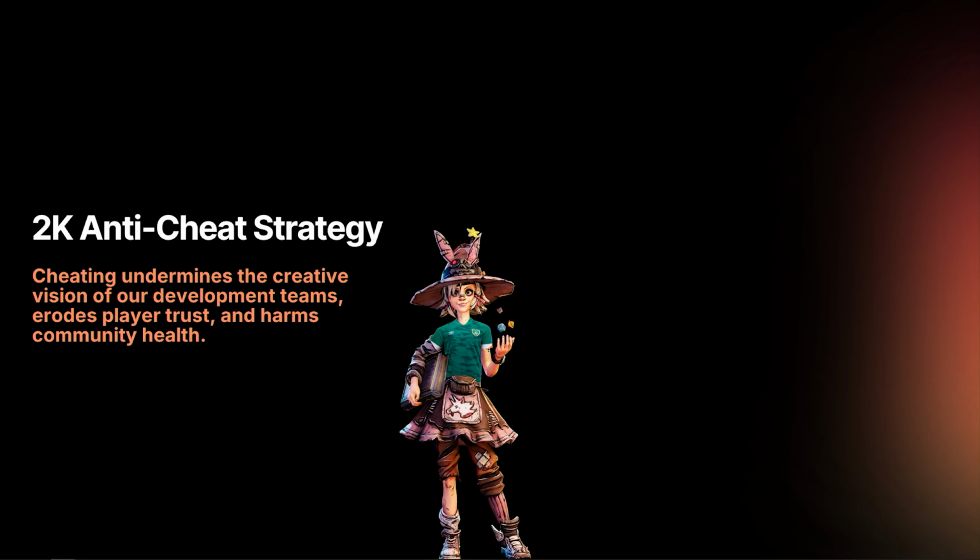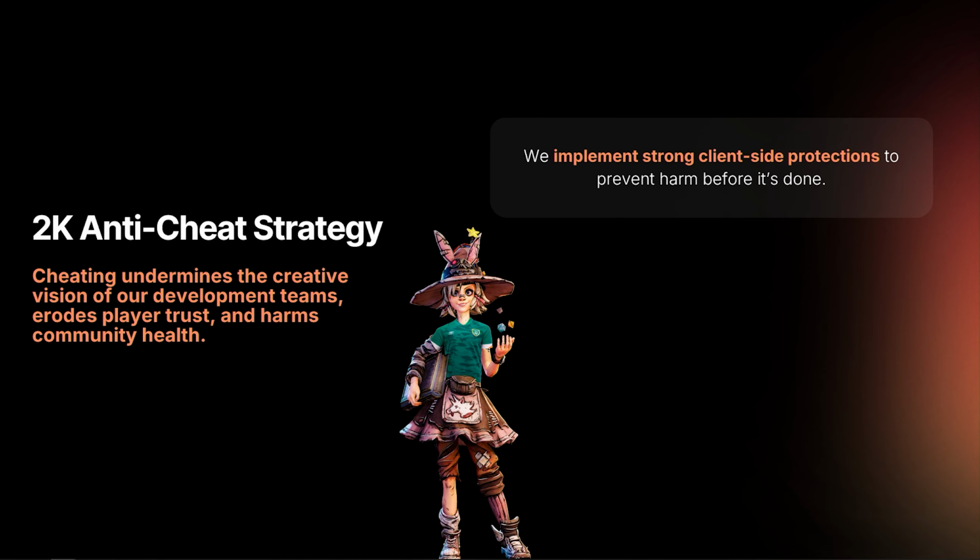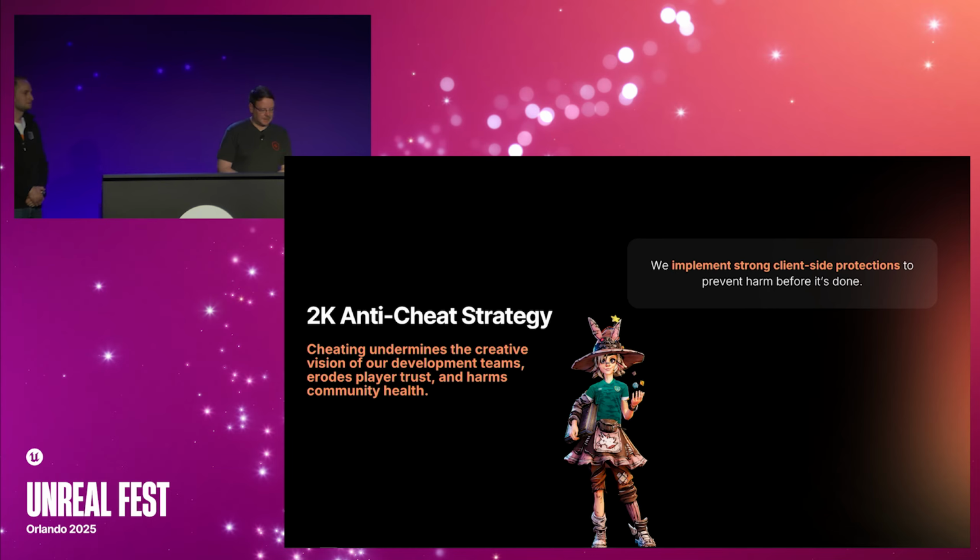So let's talk a little bit about game security at 2K. While this is a very broad topic, starting with anti-piracy, anti-fraud, toxicity topics, profanity in the games. When we talk about anti-cheat, this is about the fairness in the game. And so our focus there is developing an in-house anti-cheat system, which is in user mode, to, as Rick said before, prevent the harm before it's done.